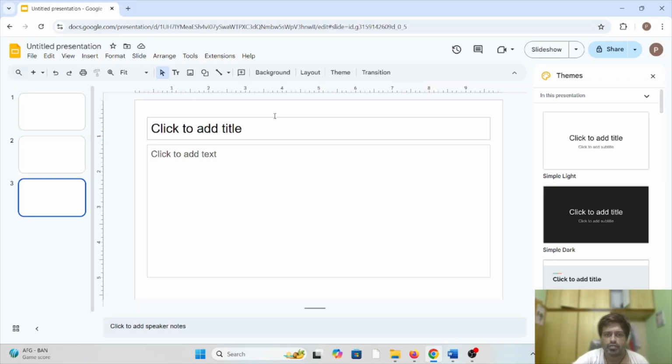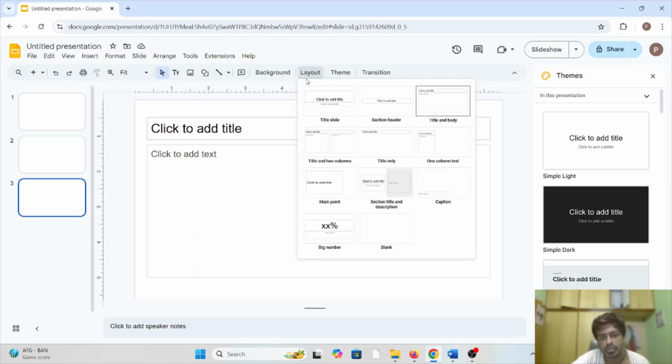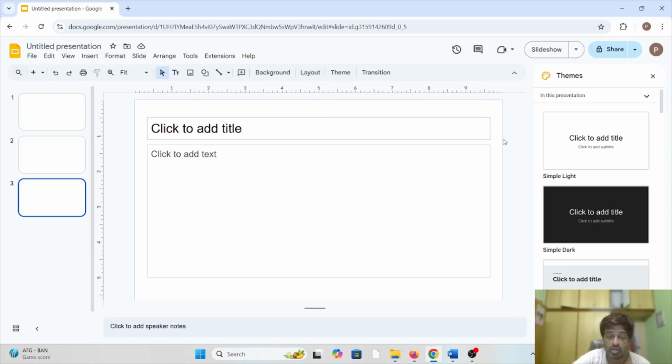Okay, and suppose you want to change the layout, here you can see so many options. You can change the layout in whichever way you want the new slide or the blank slide; this is how you can just select and add the new slide. Here you can see the blank slide, and the big number, main points, section, title, description, caption, and all. Okay, so this is how you can add a new slide in Google Slides.